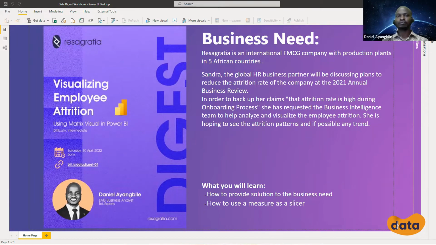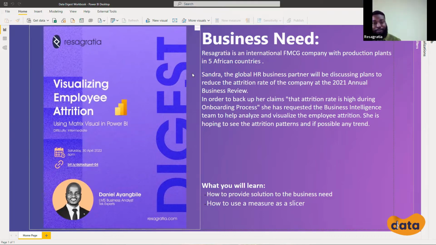So looking at it here, we have a business need from Risa Gracia. Forgive me if I didn't pronounce it very well, Toby. Risa Gracia Group. It's an international FMCG company with production plants in 5 African countries. So they have plants in Senegal, Nigeria, South Africa, and Ghana. We'll take a look at the data set together to get this information.